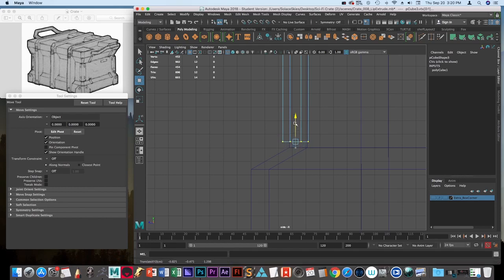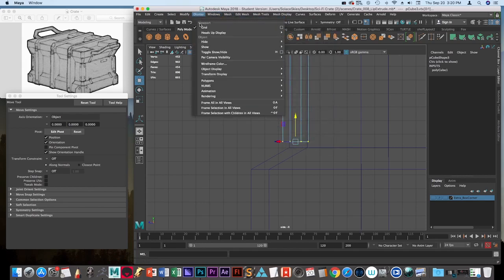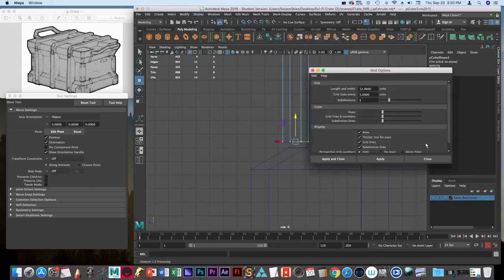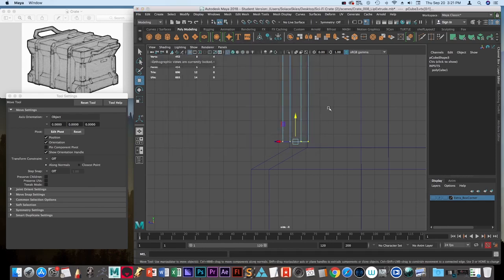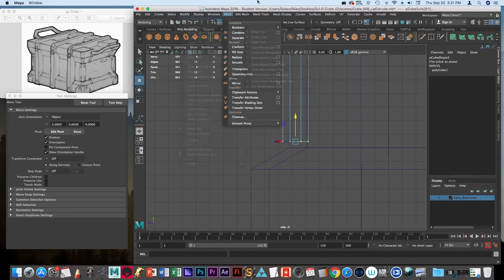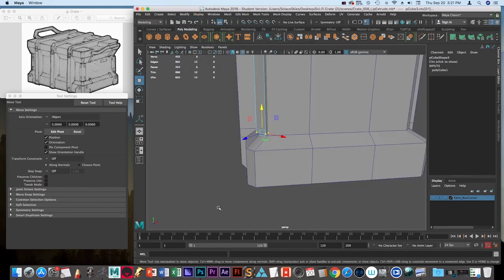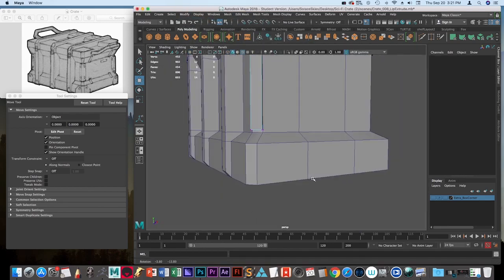Remember, if you want your grid to look like mine, you can just go into Display, Grid, and change the subdivisions. My subdivisions are actually set to 80. And you see nothing changed because it was already applied to 80. But the default is typically much smaller. Alright, so here's our piece.